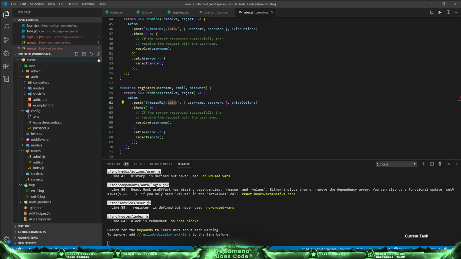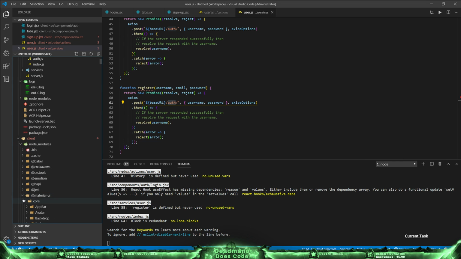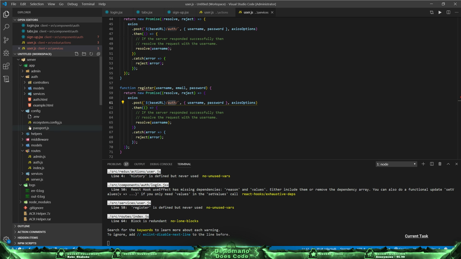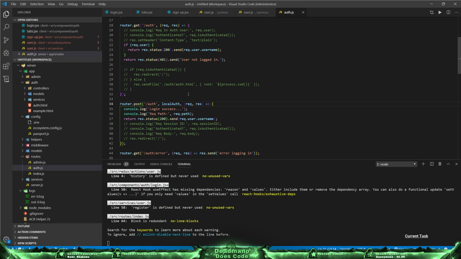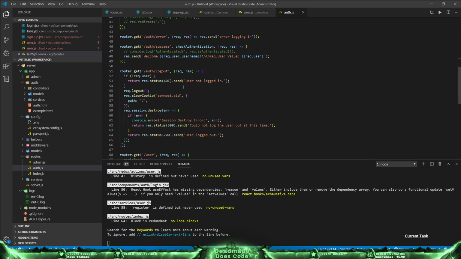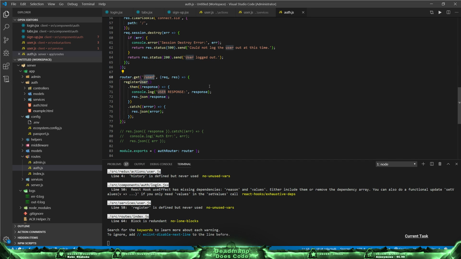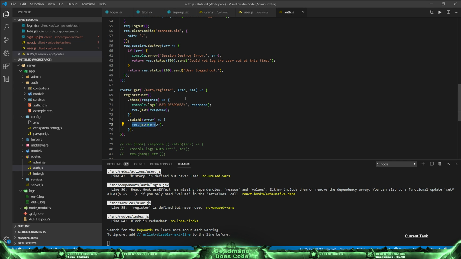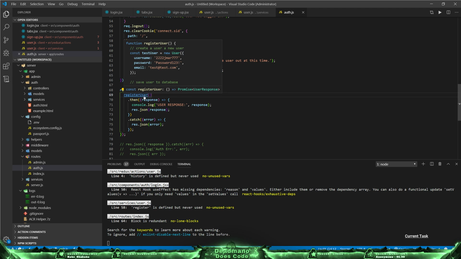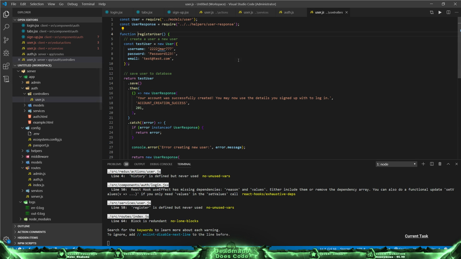So let's go to the backend. So server, we need routes auth, and we're going to add one for register. I think it was currently user right now. Yeah, this is going to be auth register. Register user. Then user response, res.json, catch any errors, res.json. Okay, that should be done, and then we need to go to register user.